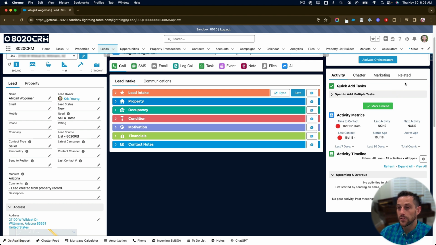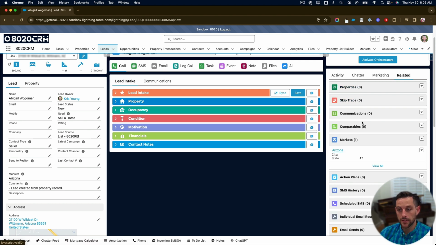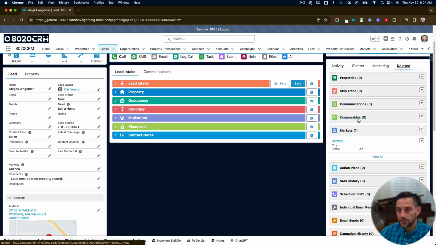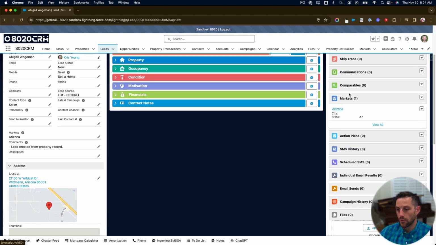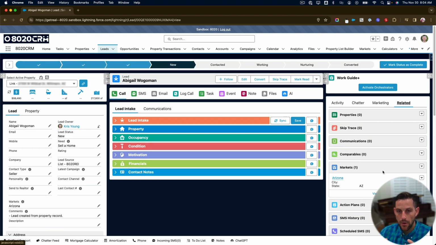Something else to be aware of is this related tab. All Salesforce is built on objects that are related to one another. So I'm on a lead, and it might have properties related to it. I may have skip trace the person and communication records. I may have comparables related to it. It's in a certain market. So you want to be familiar with knowing that, hey, I'm on a record, but I've got all these related records and this related data to it also. Super useful to know. It brings a lot of power to the CRM, and it makes it extremely scalable. And so you can always find the data you want, and it's organized, and it's a really nice thing.